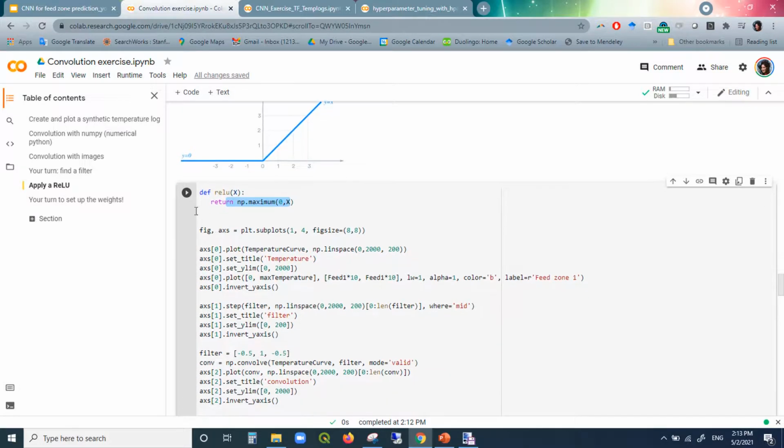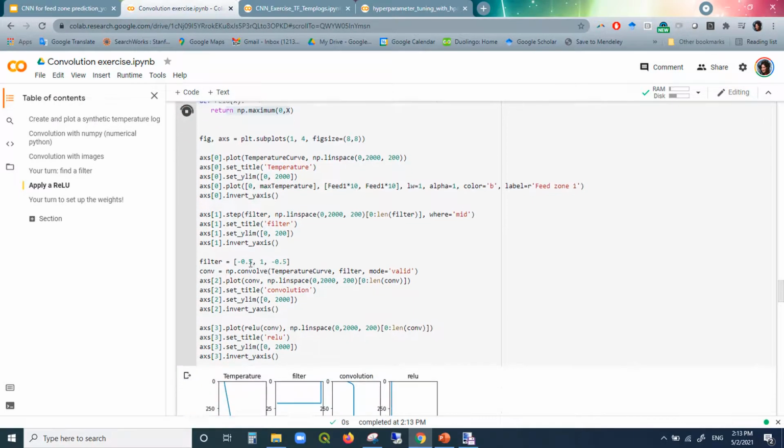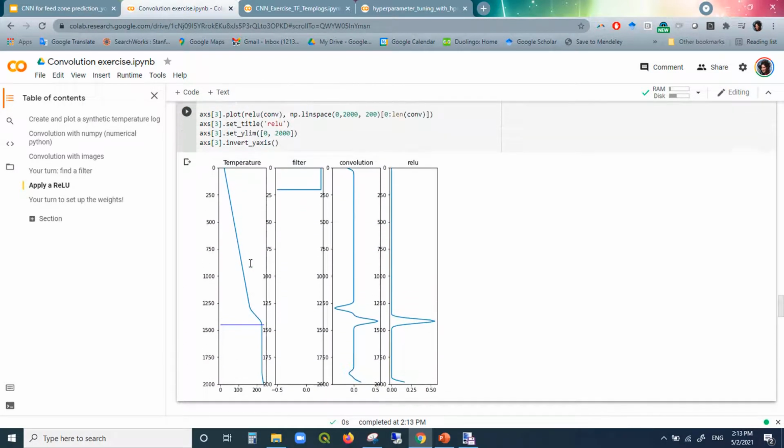Let's see how that looks by clicking over here on the play button. Wow, the ReLU just did that. It got rid of all these values that we did not want. So we see here the temperature, the filter, the convolution, and then the ReLU on the convolution.